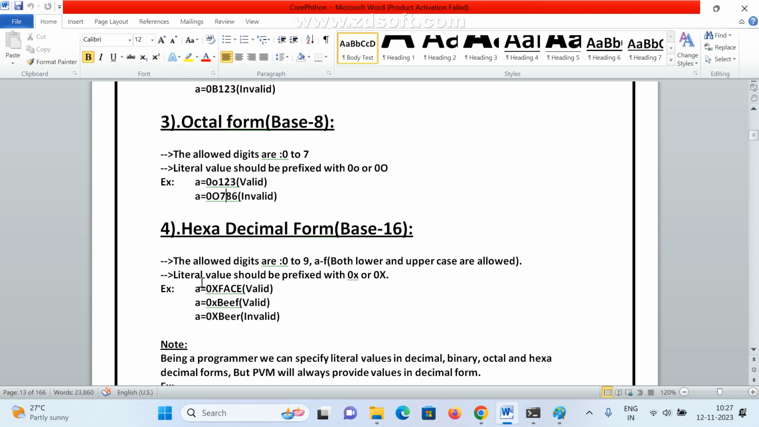Hexadecimal means we need to give 0 to 9 and A to F only, both lower and upper cases. Apart from this, if you pass any extra value, it won't allow. See here, we are giving an R value. R is out of range, right? A to F only. We have to give A to F. This is invalid.